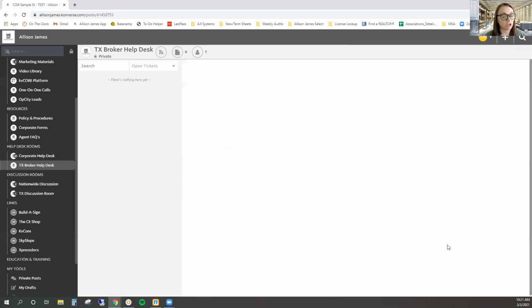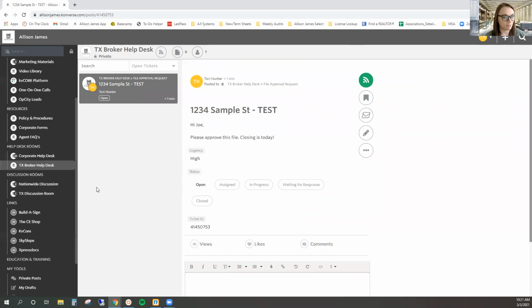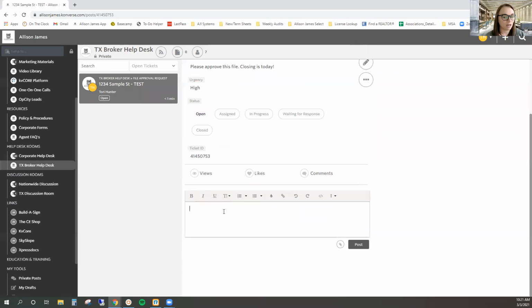Now, when I do this, Joe is going to get notified that I went ahead and submitted a ticket to him. Again, he can come in here, change the status. Anytime the status is changed or a comment is left on your ticket, you're going to get notified. So if for some reason I'm missing something, he can't approve the file, he can go ahead and come in here and say, hey, Tori, I can't approve your file until blank is uploaded. Please upload that and then I can approve the file.